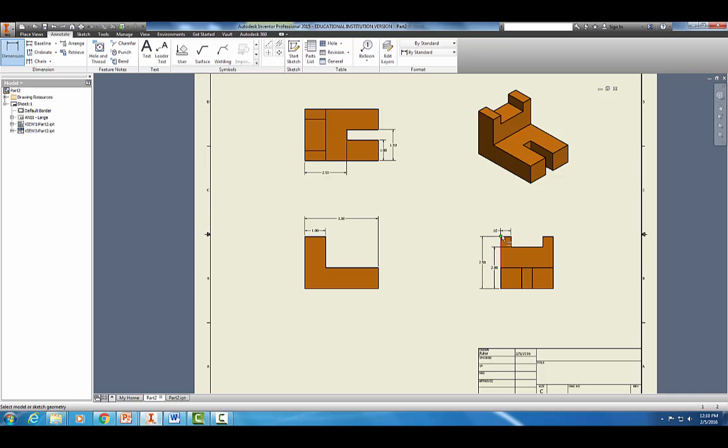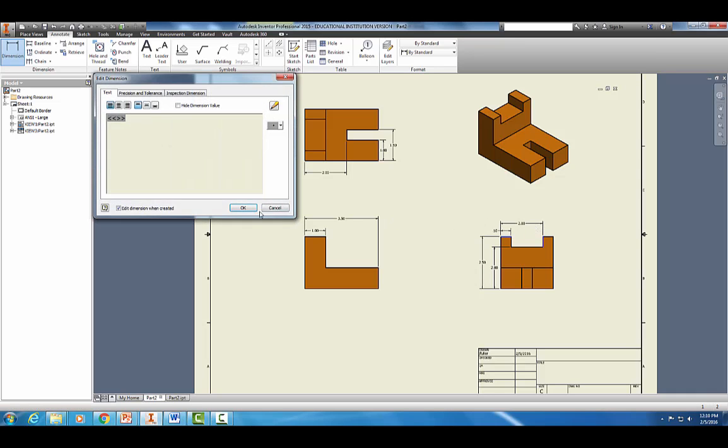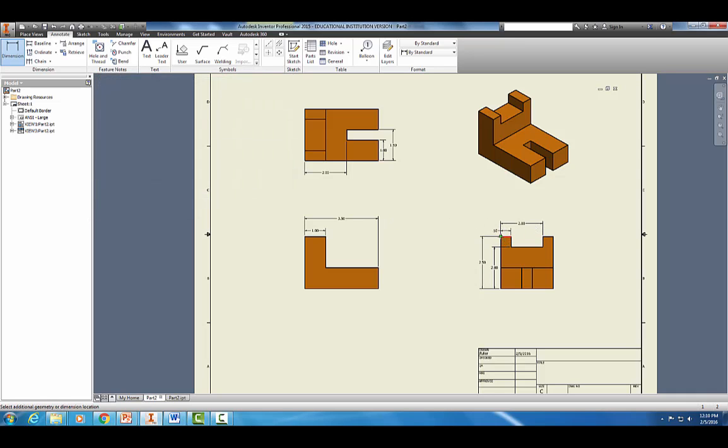And then finally, here to here, 2, hit OK. And our last one, 2.5, hit OK. All right, now we have all the proper dimensions. Okay, so we could literally send this to, say, a machinist, and he would have everything he needs to know to make this part. Okay, so go ahead and save your work.